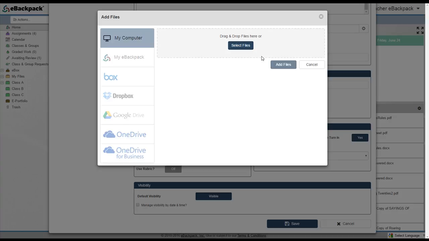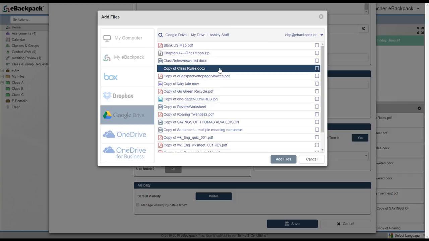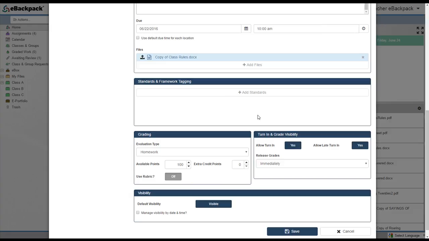If you need to add files to your assignment folder, click Add Files and select which location you would like to copy files from, whether it's your computer, your eBackpack account, or an external service account such as Box, Dropbox, Google Drive, OneDrive, or OneDrive for Business. Select your file or files from any of these locations and choose Add Files.